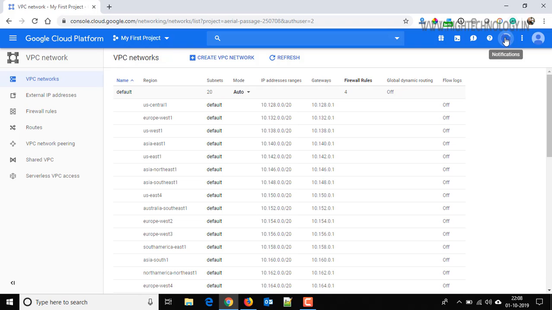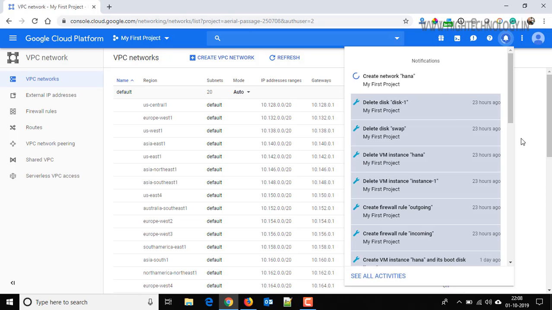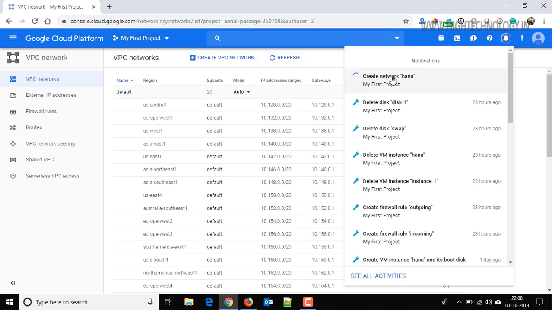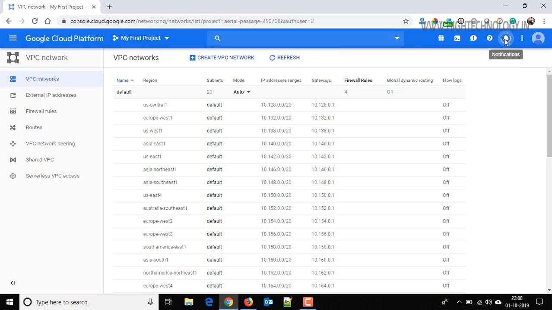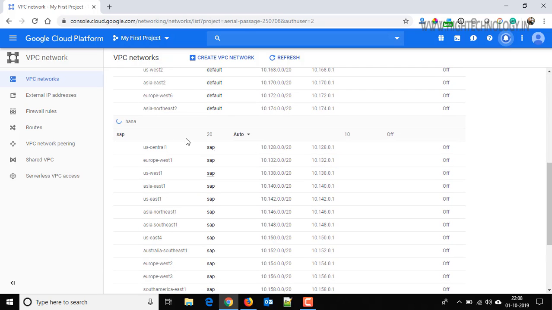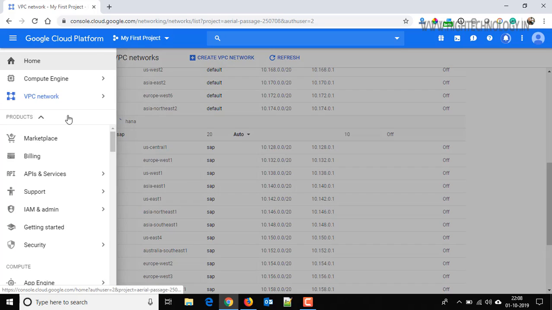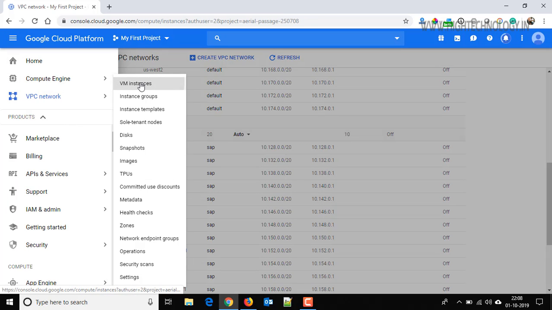You can check the status here, that our network is being created right now. Once created it will be reflected here, so let's wait for it. Otherwise, meanwhile, let's go to the Compute Engine and create two instances.